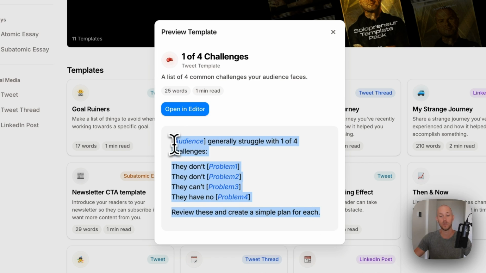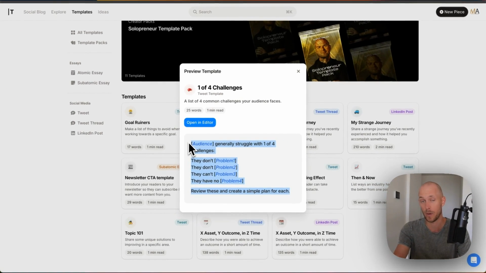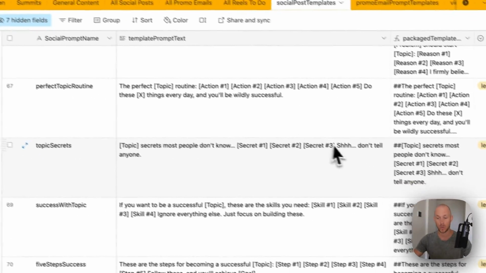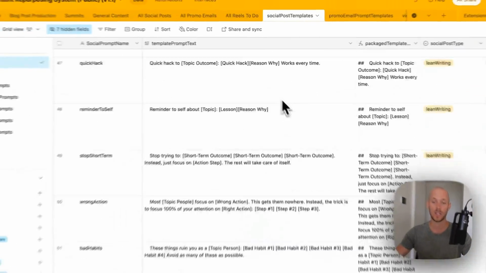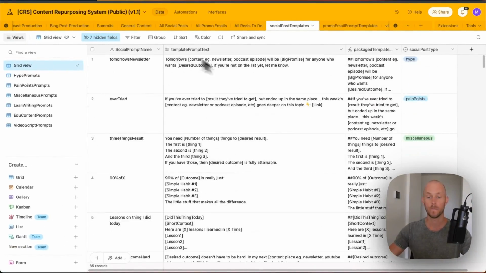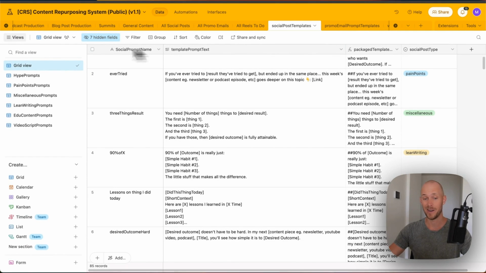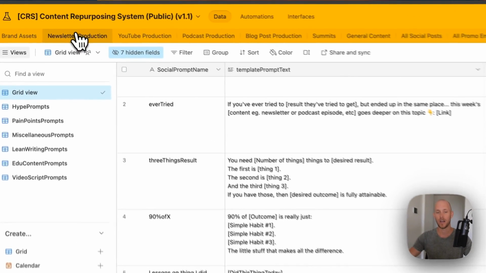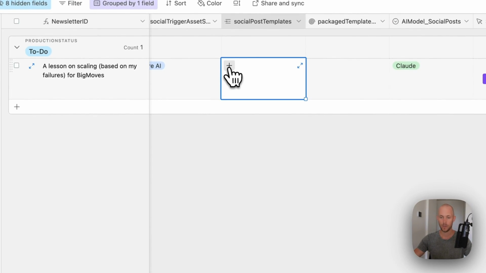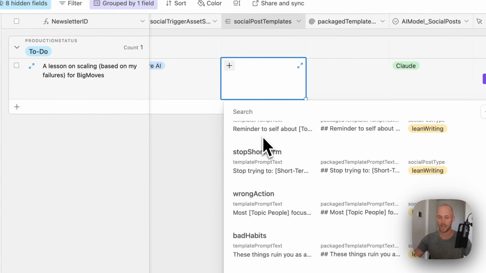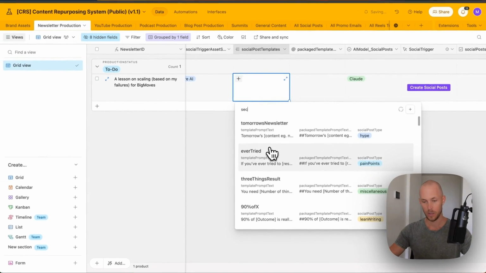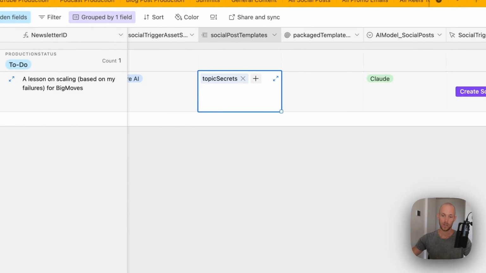Now, these templates were just used to give actual content creators ideas what to write, but we can actually use it in our AI workflows. So I've taken all of the best ones and I've put them into this particular template prompt database. And now we can use these in our workflows. So for example, for this particular newsletter, let's say that we want to use that secrets prompt. So we can add that in.